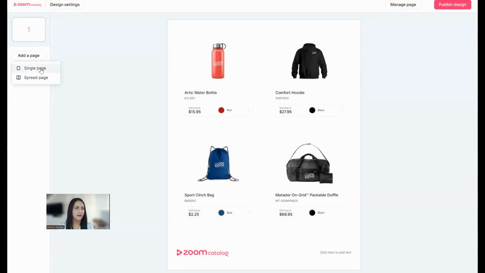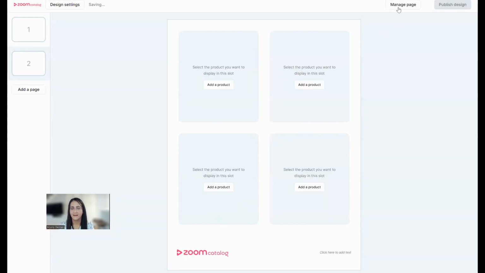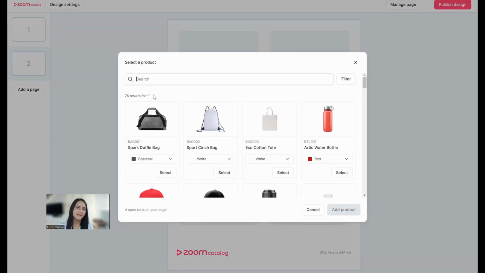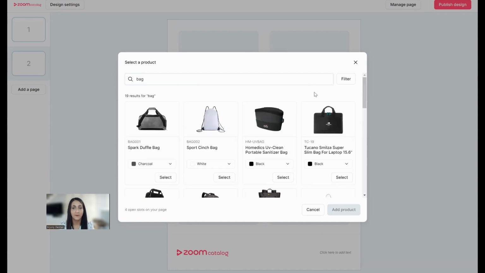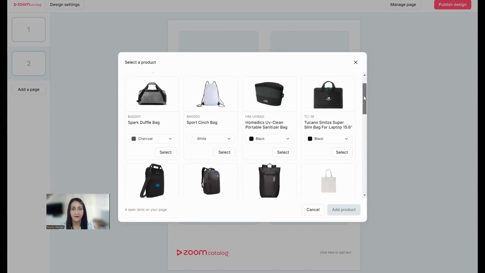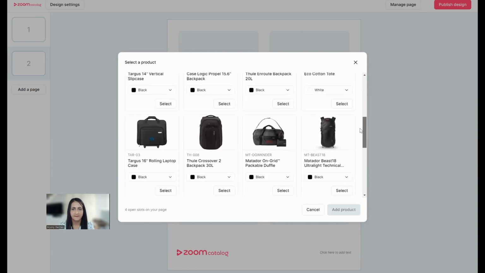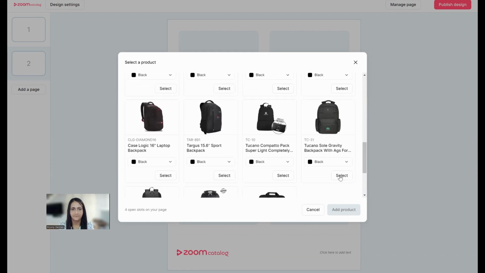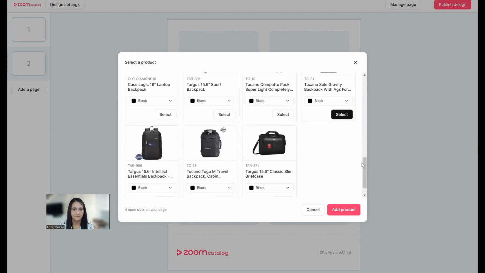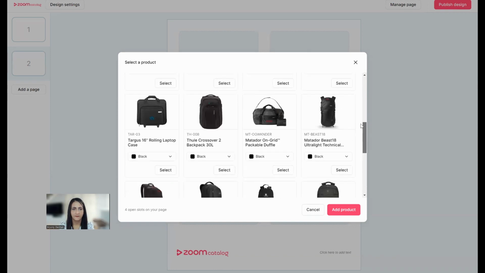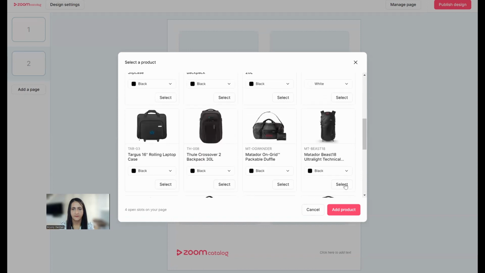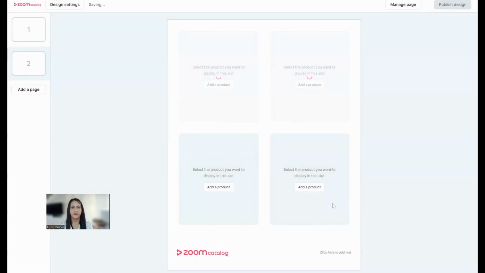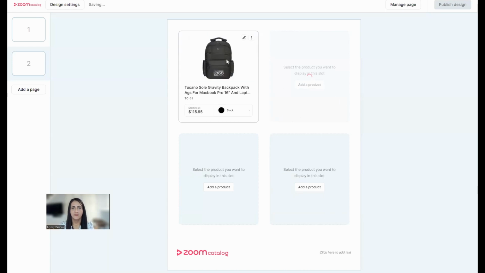So let's go ahead and add another page and again, take a look at the speed at which we can add products. Now this studio is dummy data, so we are limited in our options here, but of course we will be setting this up with your products and your imprint locations. So let's find another one here. And I'll add those 2 products. And they show up with the logo.